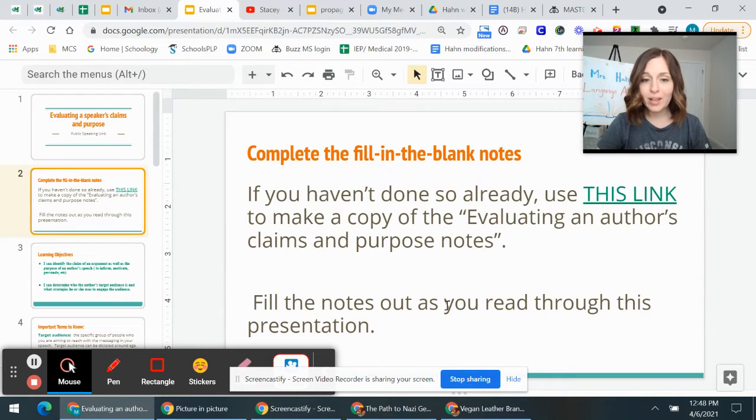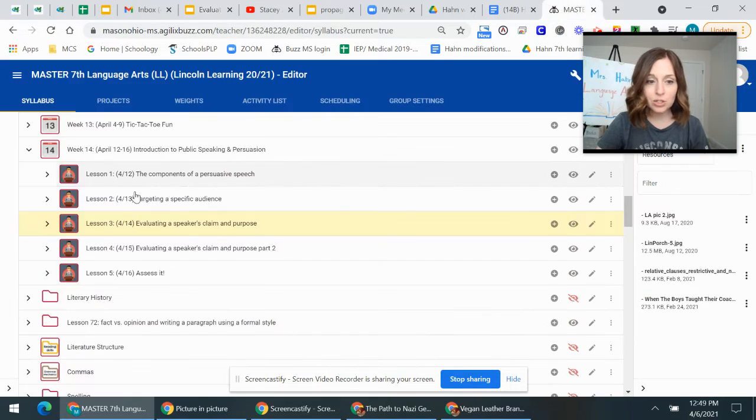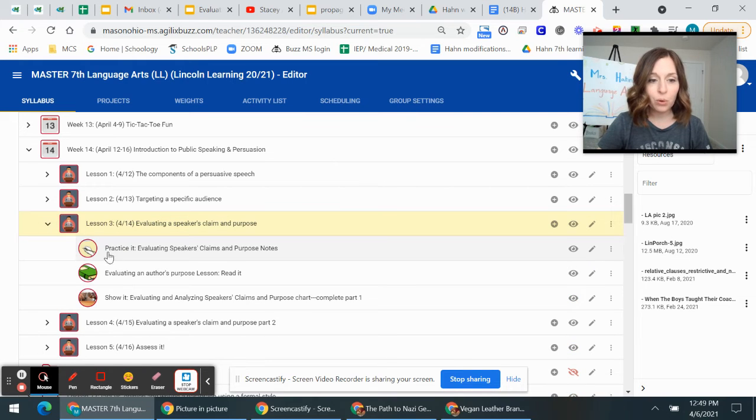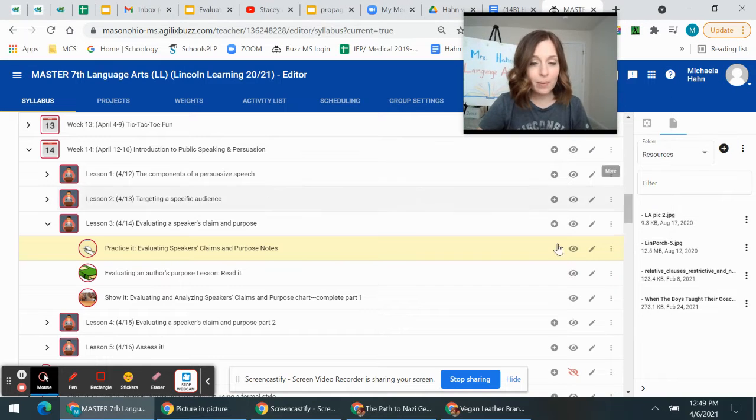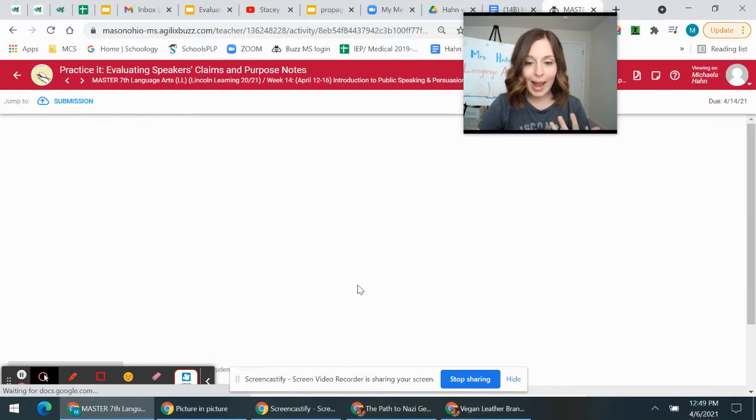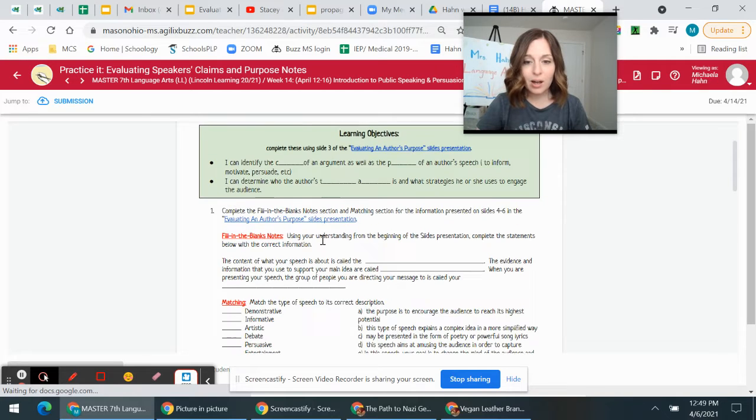So first, before we get started, in Buzz, you have a fill-in-the-blank notes document that you need to open. In the Lesson 3 folder, it says Practice It, Evaluating a Speaker's Claims and Purpose Notes. You need to make your own copy of these notes and fill them in as I go through this presentation. You can see there are fill-in-the-blanks here, and you can pause this video periodically to fill in the missing blanks, and then you'll be allowed to use these notes on the final assessment.